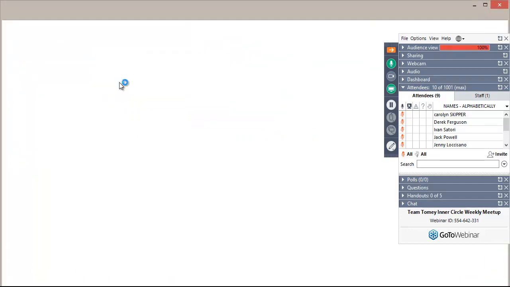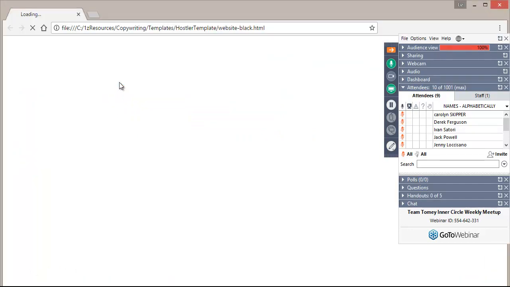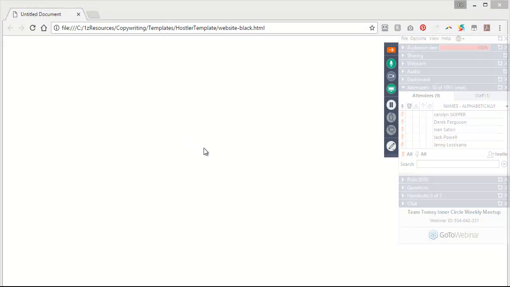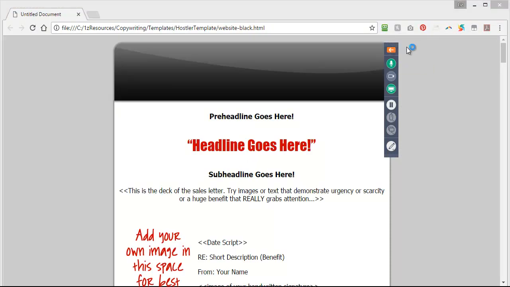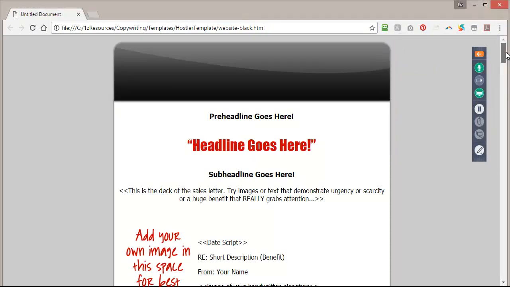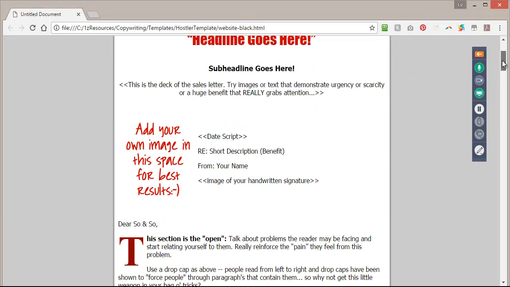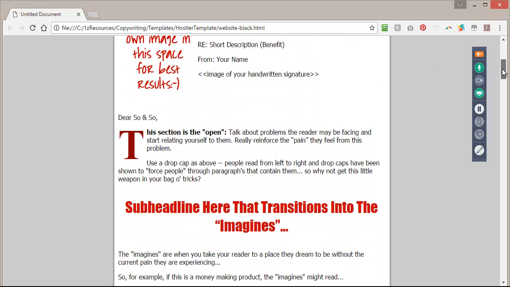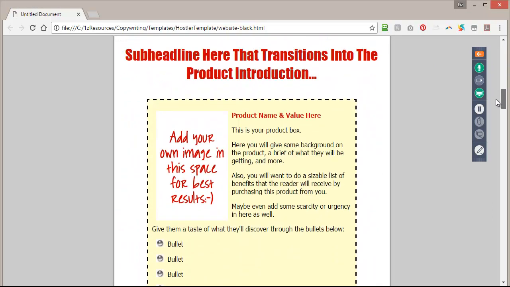And the reason why it's called chunk copy is it teaches you to write copy in chunks. So the headline's one chunk. The set of headlines, another chunk. So this is the template for chunk copy. So headline goes here, subheadline goes here. This is the deck. This is the open. And so this is exactly how I write copy.